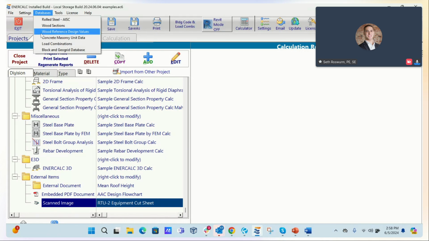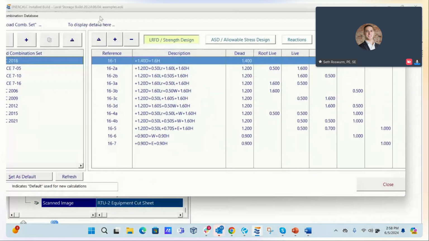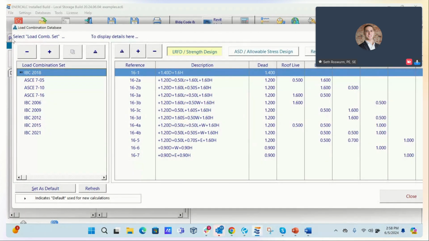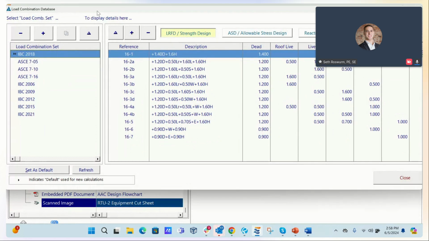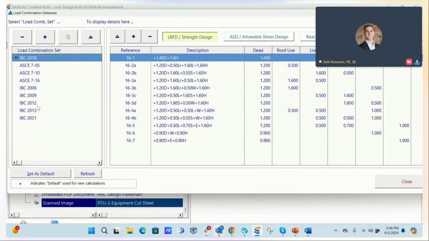And under that Databases drop-down, you see Load Combinations. So the load combinations that you see the option to choose from in each of your calculations can be modified, or you can even create your own sets. You can create as many load combination sets as you want. You can modify those factors. You can name those combinations whatever you want. And then whatever you set in this dialog is what you'll be able to choose from the dropdown in each one of those individual calculations in each one of your project files.